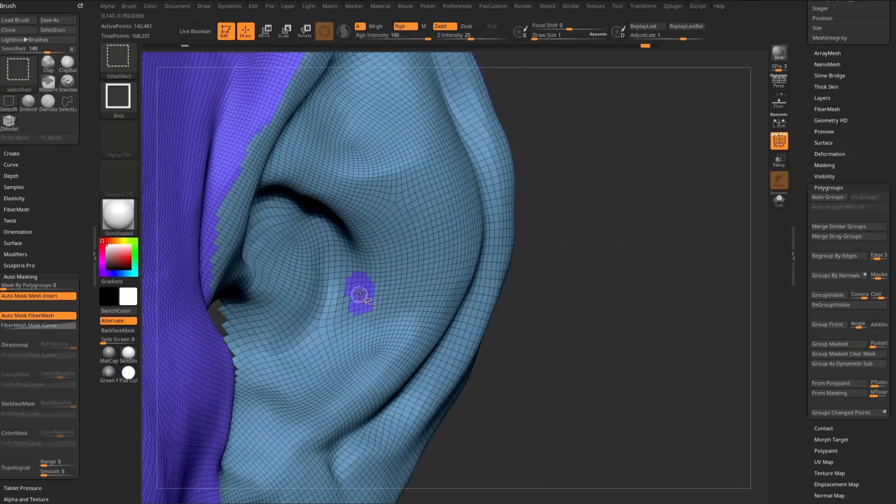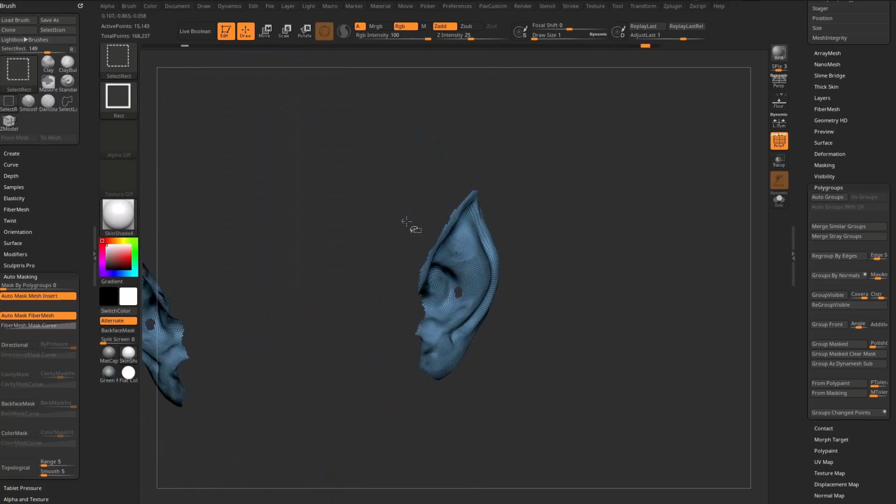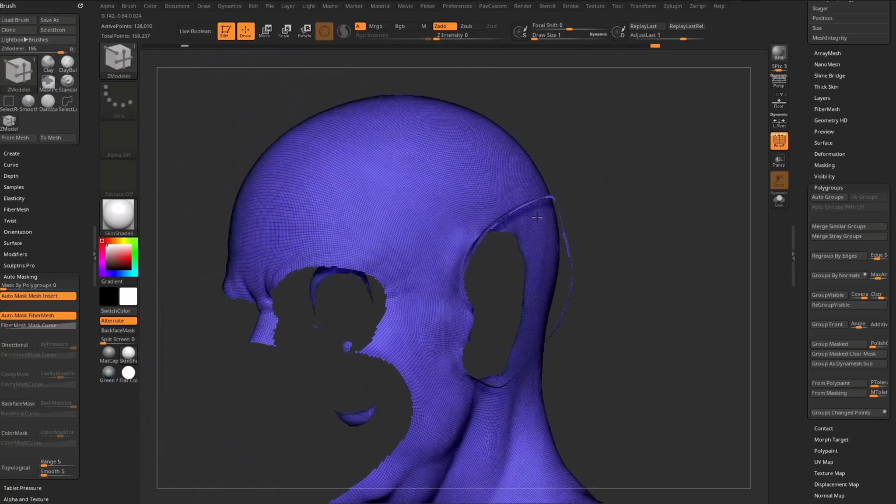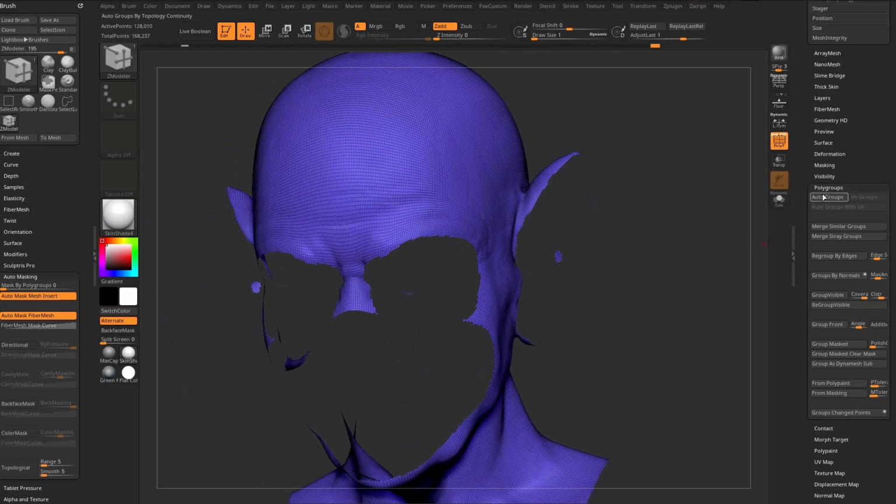If I undo that, I can also, like we did before, hold down Control-Shift and just tap the purple section, and then this floating geometry, you can go in here and say Polygroup Auto Groups, and that'll, again, anything that's not vert welded will get its own polygroup.